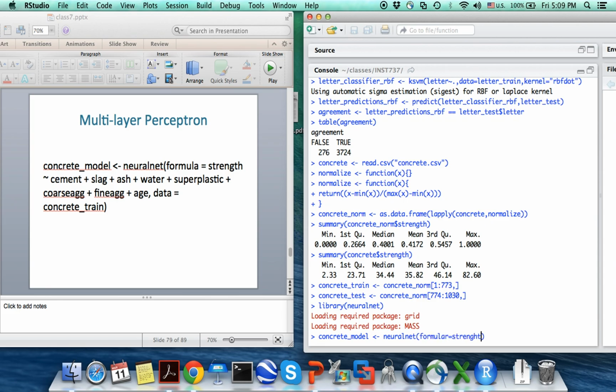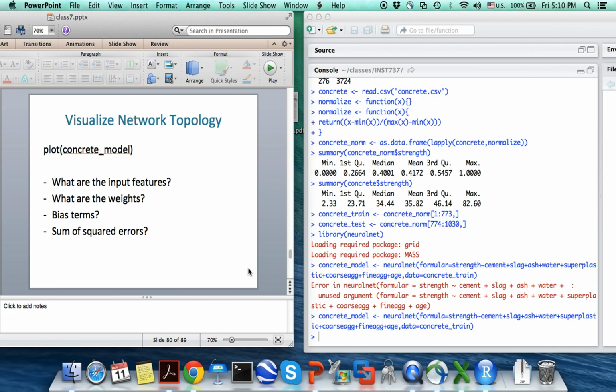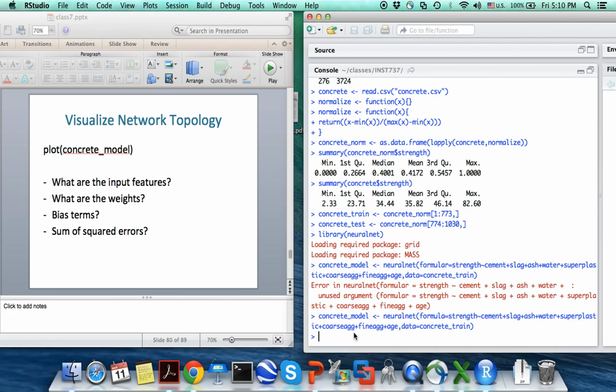We are going to predict the strength using cement, slag, ash, water, superplastic, coarse AGG, fine AGG, and age. Those are not features that I'm making up. Those are the features that, as we saw before, are part of the training data. And the data that we use is the concrete train. Once we have trained that, you can actually plot the neural network, so you can use plot concrete model.